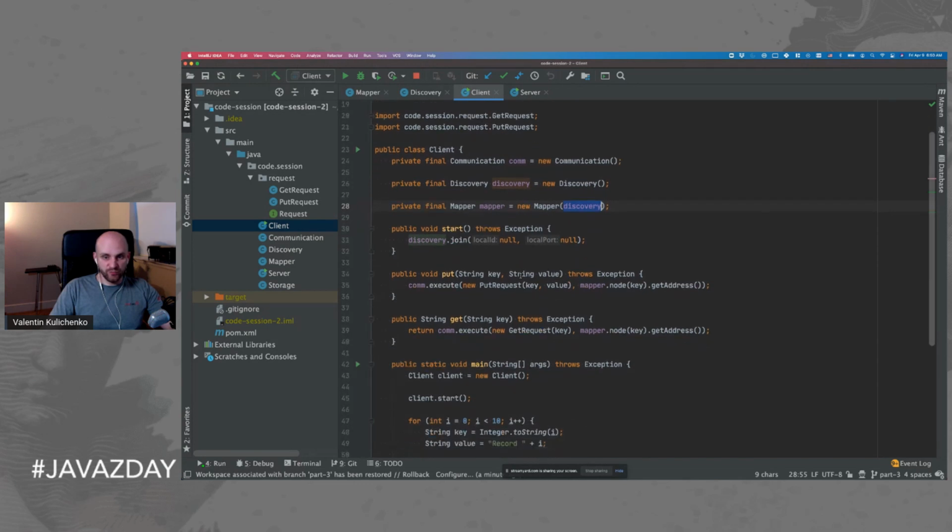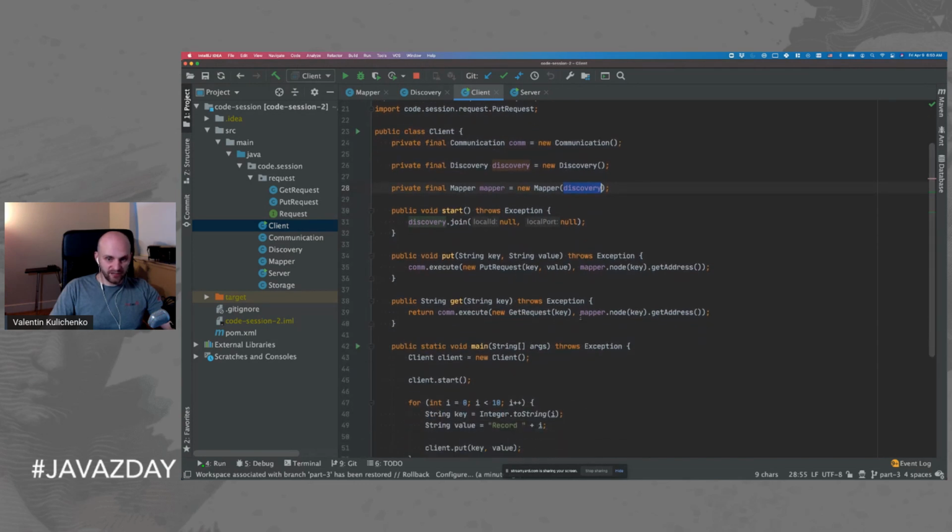And what's important is that within the put and get methods, we now use this mapper to get the address of the node where we want to send a request. So instead of hard coding the address, that's what we had before, we go to the mapper, we get the node for the key, and then we get the address for this particular node, and therefore we send a request based on this hashing routing mechanism rather than just hard coding the address or choosing a random one or whatnot.